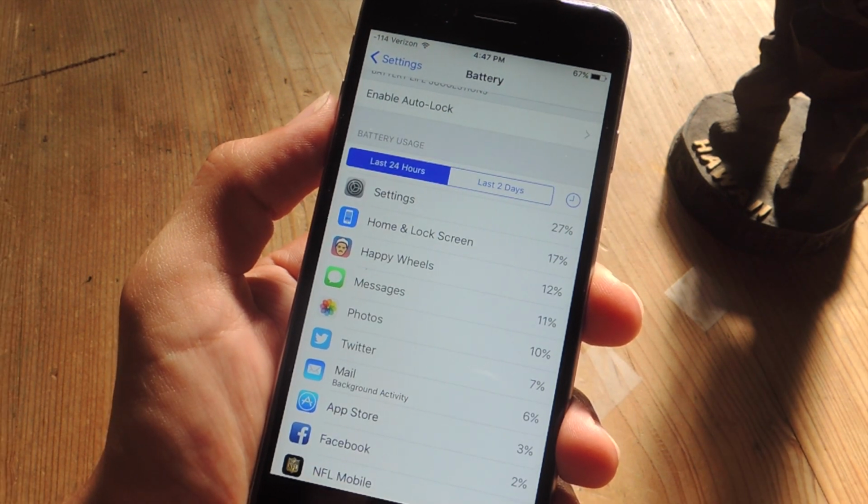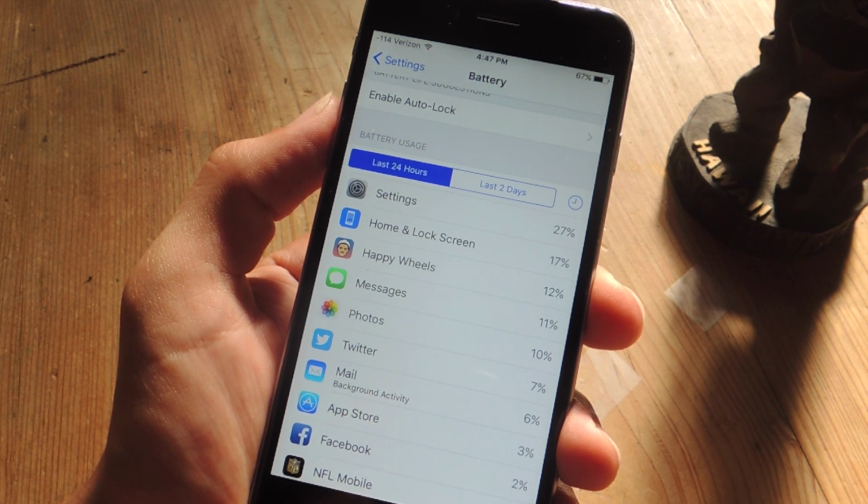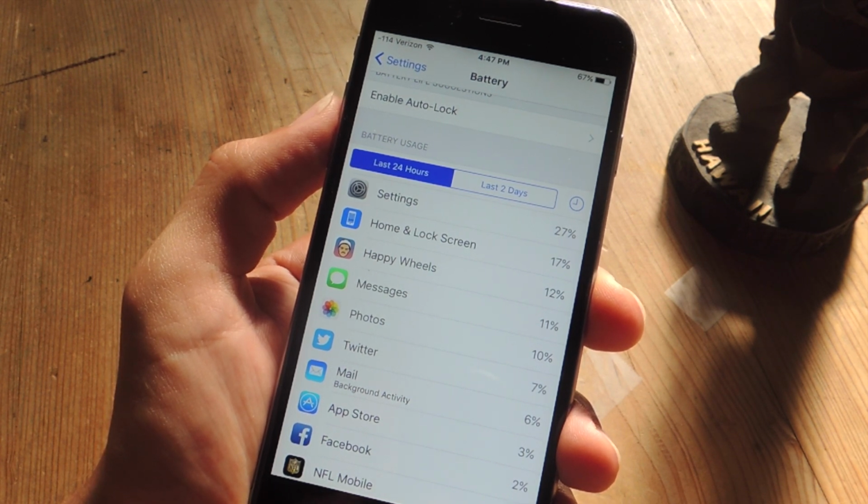So if you see an application that's definitely draining most of your battery, maybe it's Facebook or something, you want to consider uninstalling that application, or just remember to close it next time you're done using it.